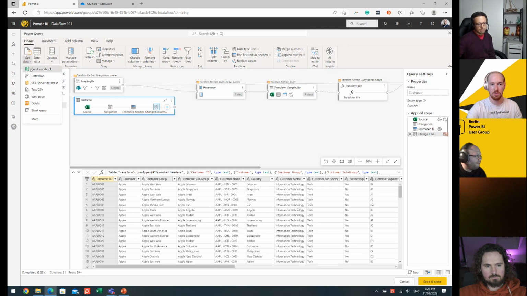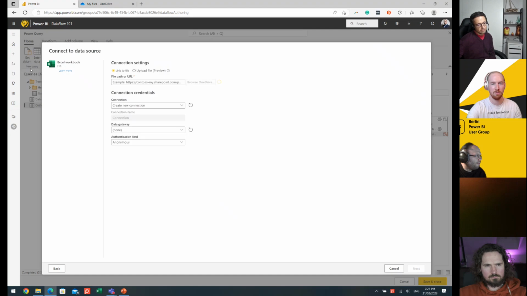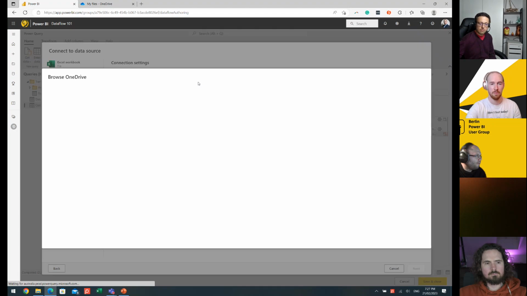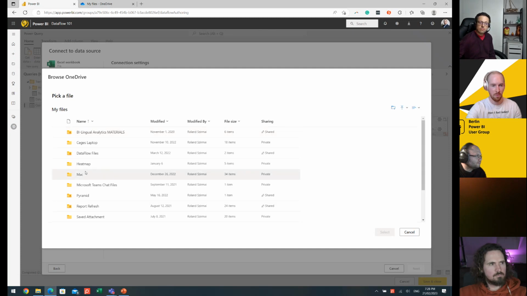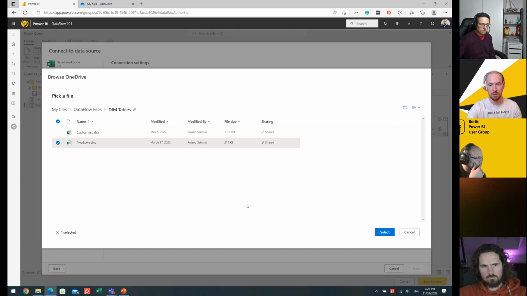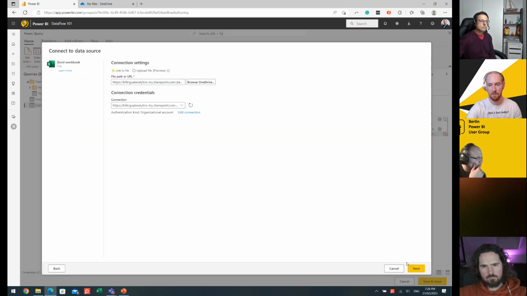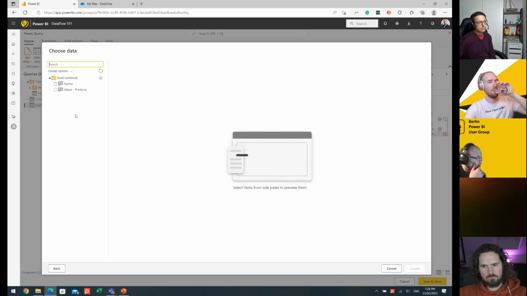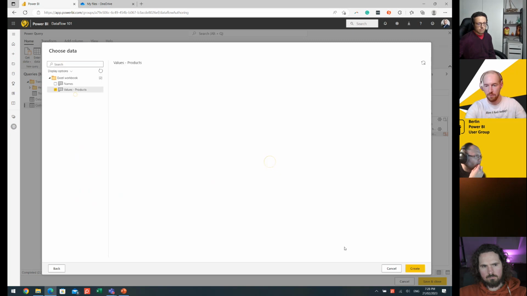And let's get the product details as well. Once again, it's going to be an Excel workbook. It's going to be placed in the OneDrive folder. Dataflow, theme tables, and now get the product. Next. And let's grab this one.